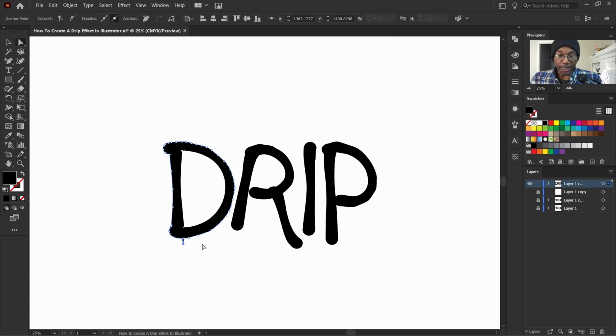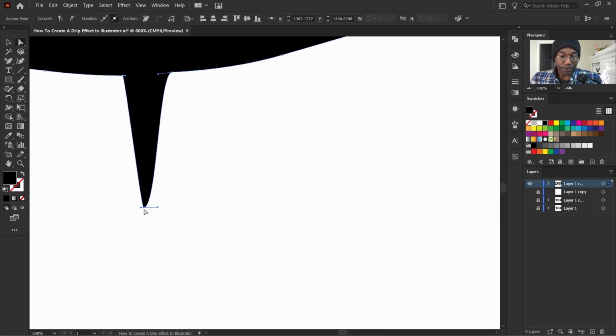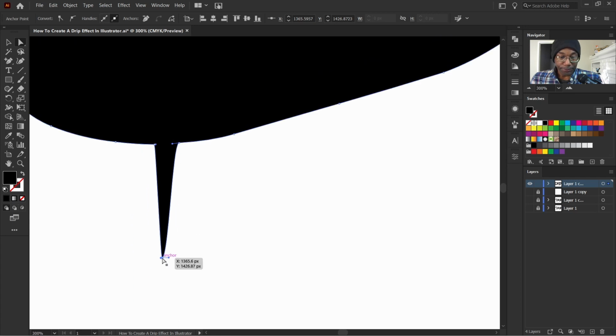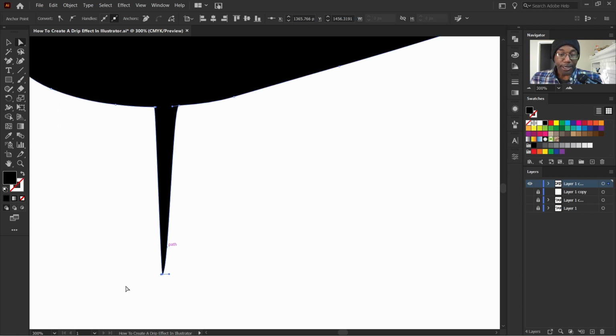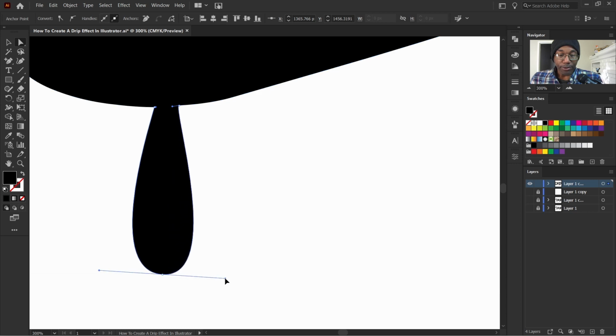Well, we want it to be kind of a little bit bigger, so we'll pull it down just a little bit more. Probably a lot more. There we go. Now we can take these handles here and pull these handles out, this handle on the left and this handle on the right.